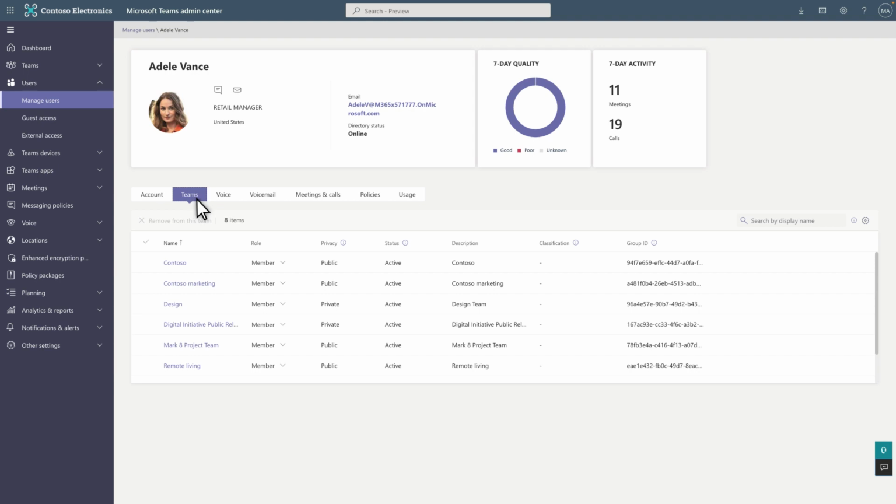a member of. From there, you can select the name of a team to open its management page, or change the user's role. In this case, I'll select Owner to give Adele control of the team.